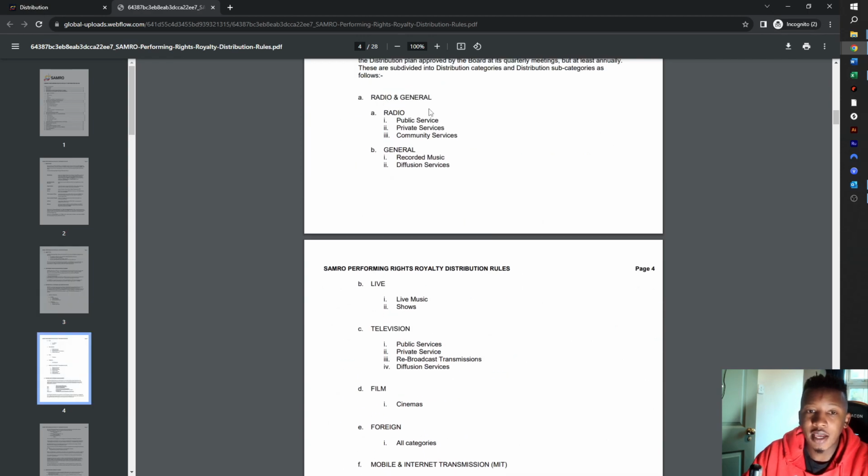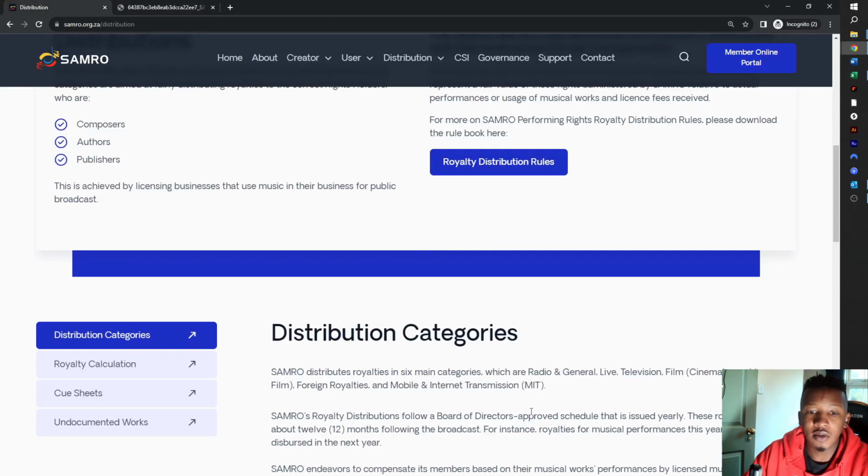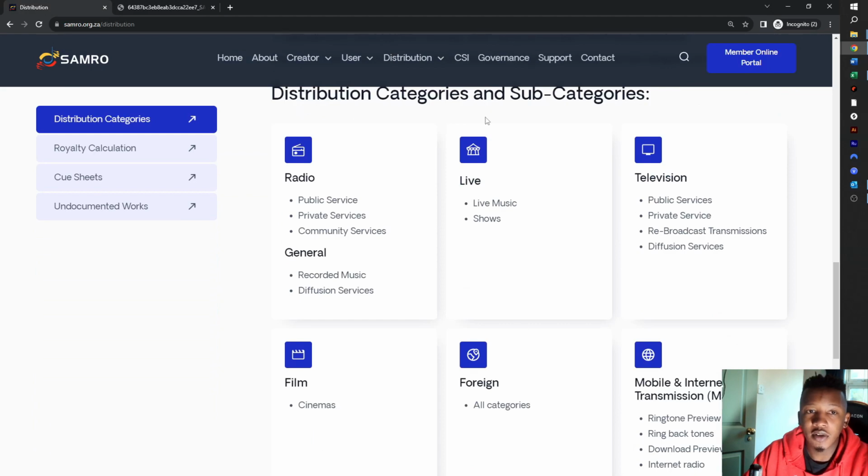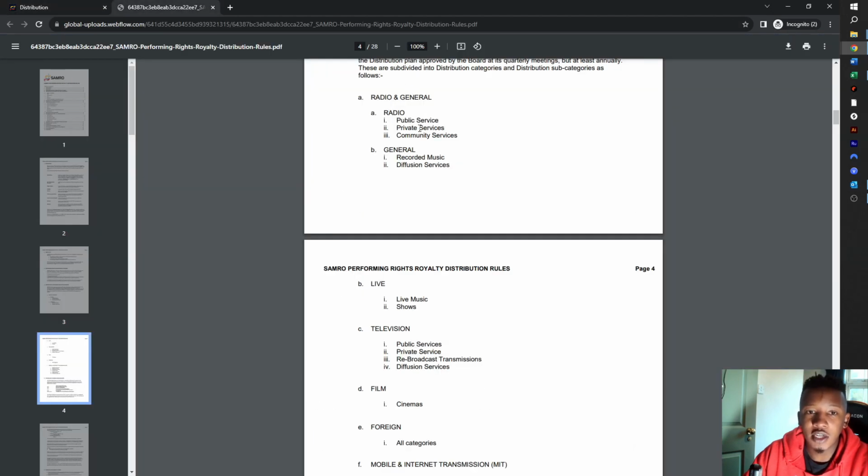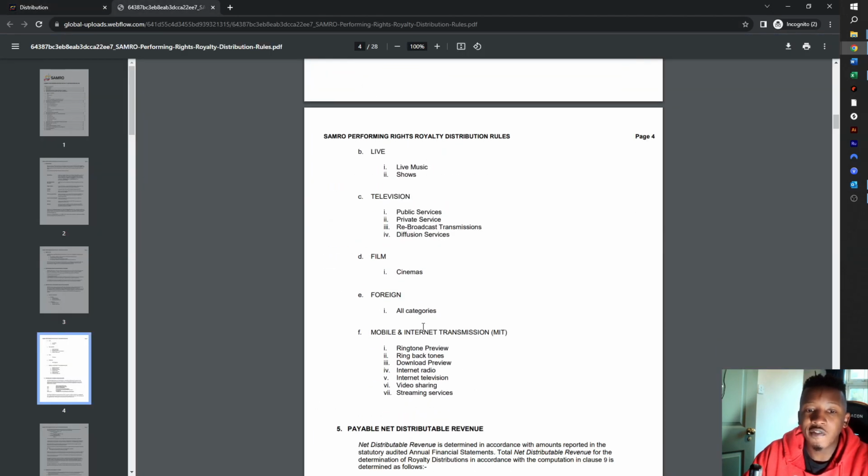This is the same as the previous one. So, sorry, the categories over here are also in that document here. They're shown over here. Foreign is grouped. So when you're getting your radio music played overseas, and you're also getting sync overseas, it all comes in one big royalty together, known as the foreign one.